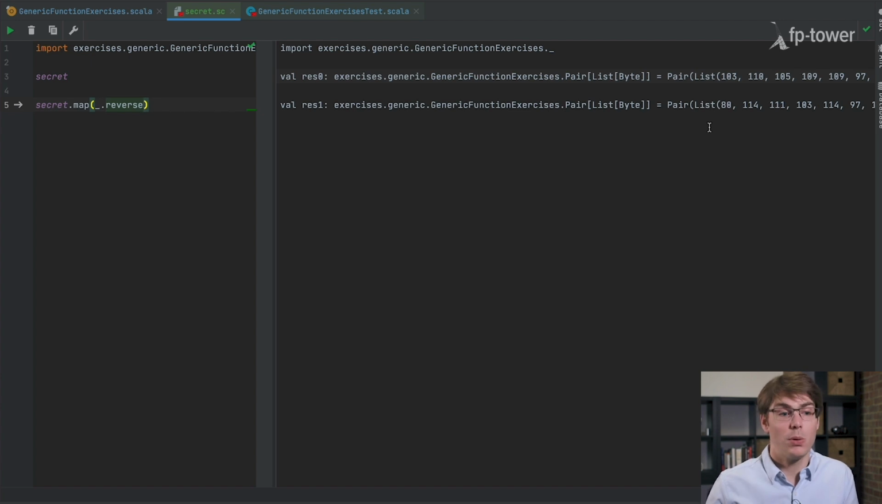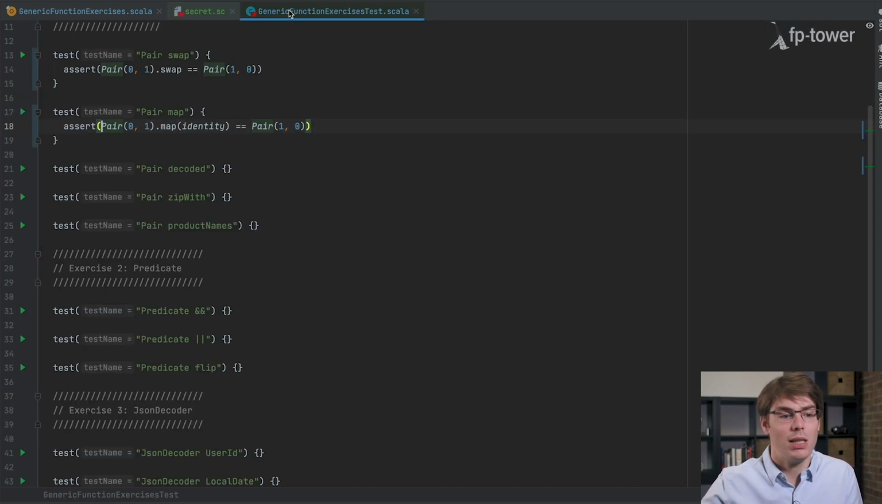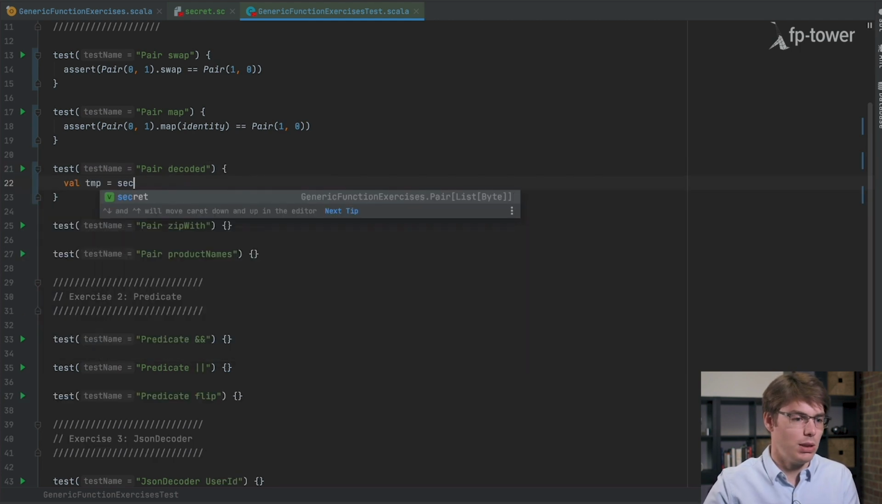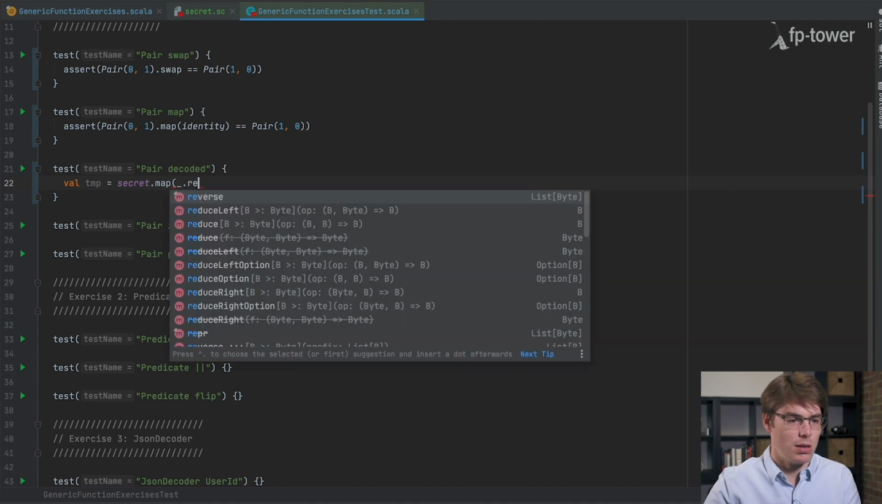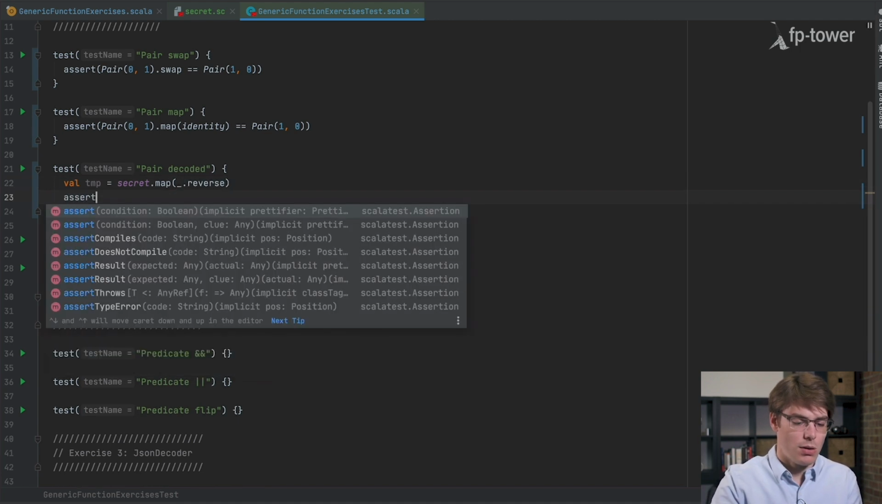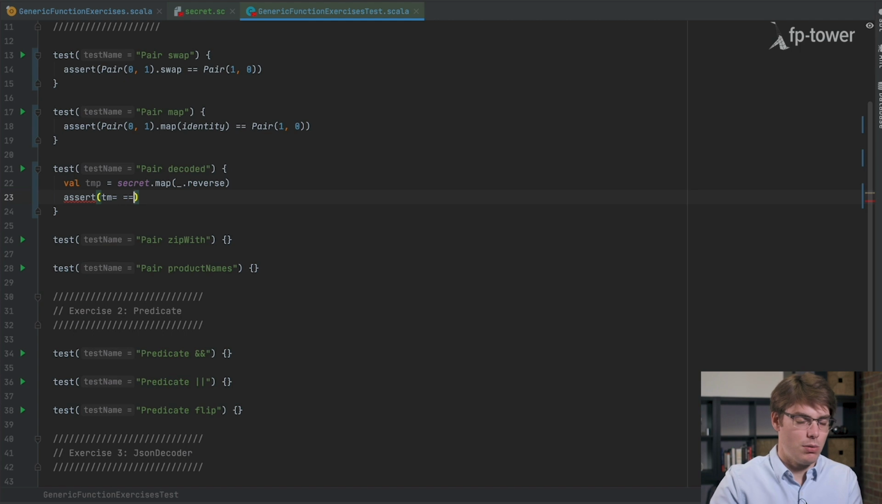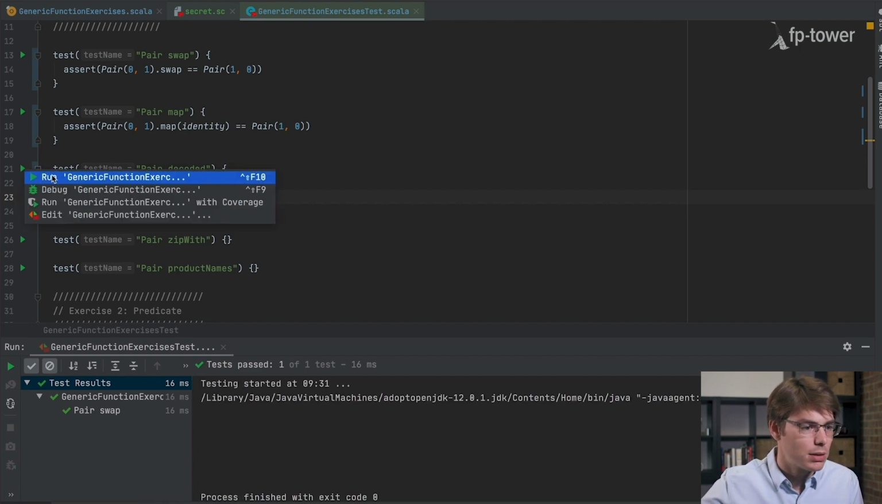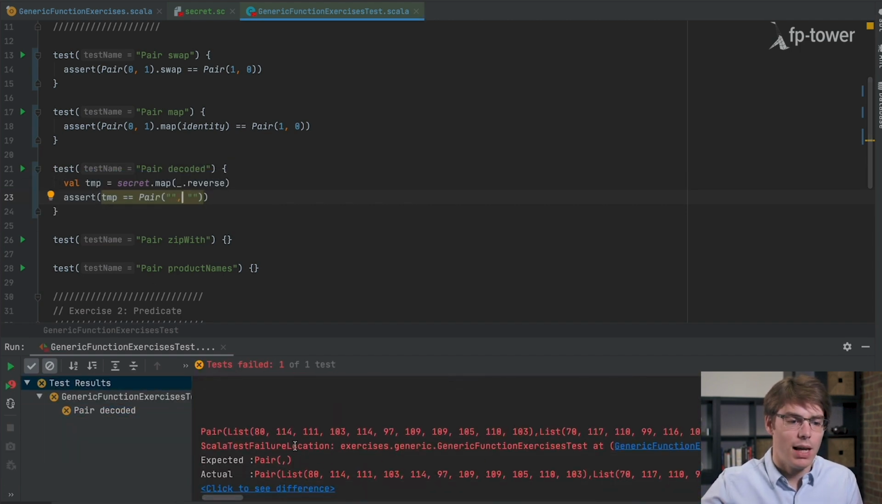Now, if your IDE doesn't support worksheets, another thing you could do that is not as good is to use a failing test. So you could say val tmp equals secret map reverse, as I just did. And then you could assert that tmp is equal to a pair of empty strings. And we would expect this test to fail, but the good thing is when it fails, we can actually see that we didn't get what we expected. So this way, it would be a good way to visualize what happens.